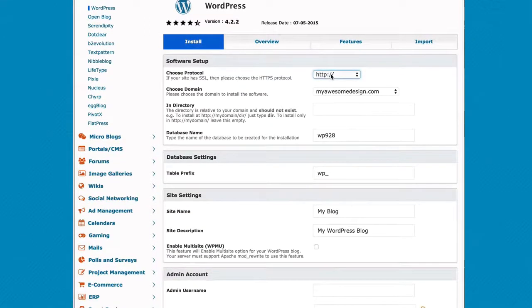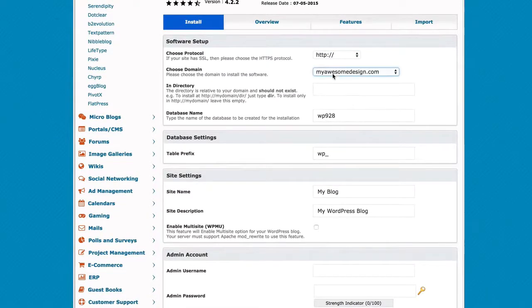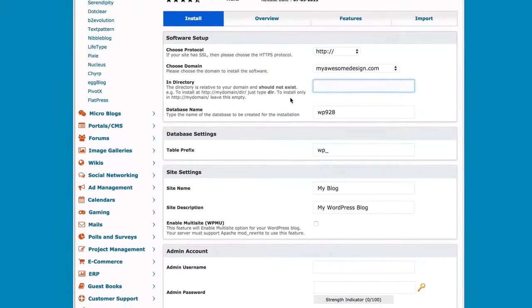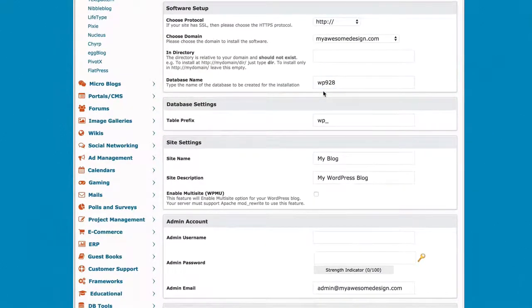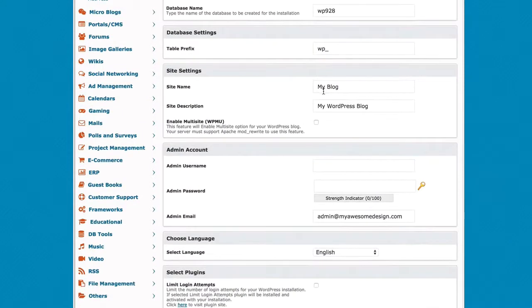If you have SSL available with your hosting, you can enable that there. If you have multiple domains, you can choose which domain to set it up with, but I've only got the one, so I'm going to set it up with myawesomedesign.com. If you want to install WordPress at a specific directory, for example /blog, you can just type that in there. Or if you want to install it on the root, just at .com or .net or whatever domain extension, you can leave that blank. That needs to be a directory that does not exist, and you don't need to add any slashes to it. You can choose the database, which is not something you'll need to worry about the name. Those defaults will be fine.